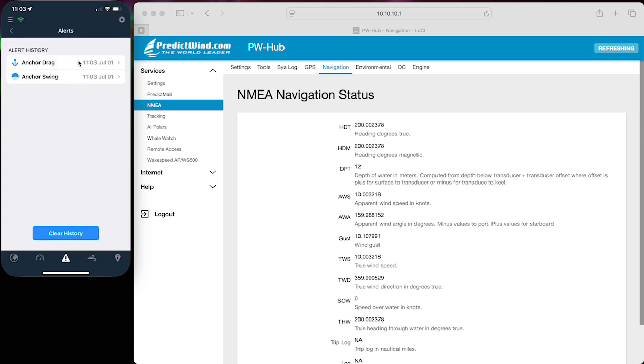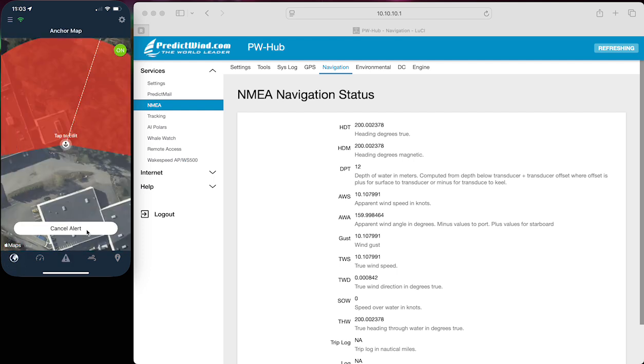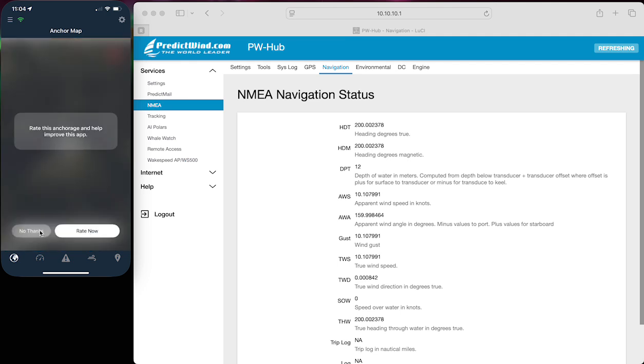And if you go into the alert history, you can see, okay, at 11:03, I was dragging 88 meters. My tolerance was 83, so I was outside the boundary. And for my swing, I was swinging at 13 degrees and I was only allowed within this range here. So that's pretty useful information to have. So I'm going to just cancel the alert session now so that we don't keep seeing it. But that's basically how it works.